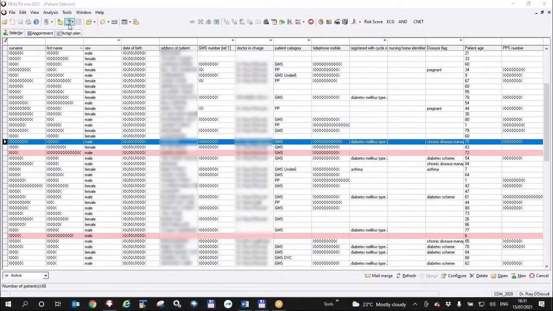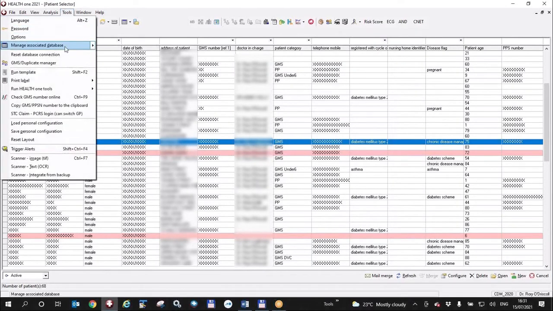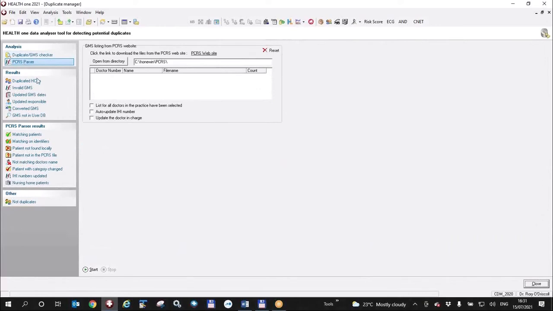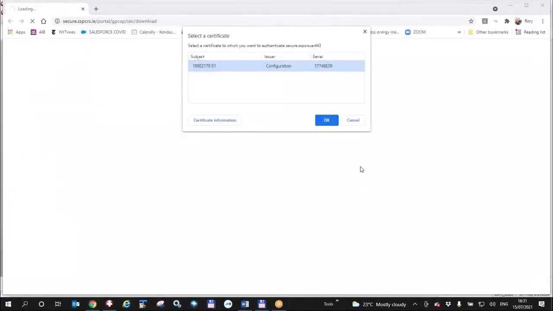Also in relation to the PCRS parser down here, Tools, GMS Duplicate Manager, PCRS parser, and there's a separate video on the workings of this parser, but it's worth doing this every month. This link to the PCRS website to download your GMS list now works again by doing it directly from there.